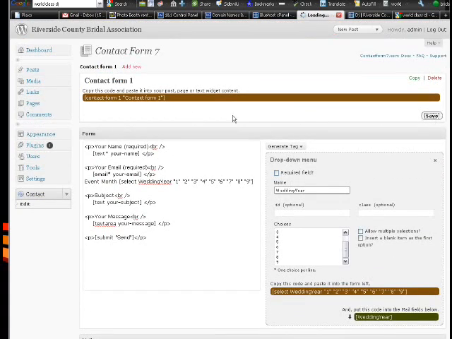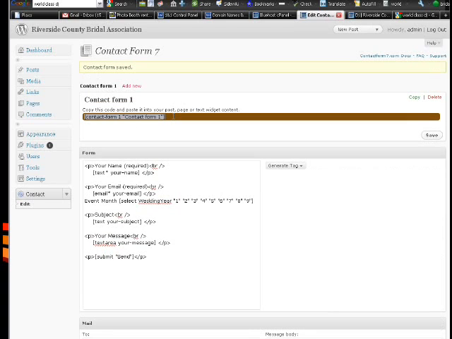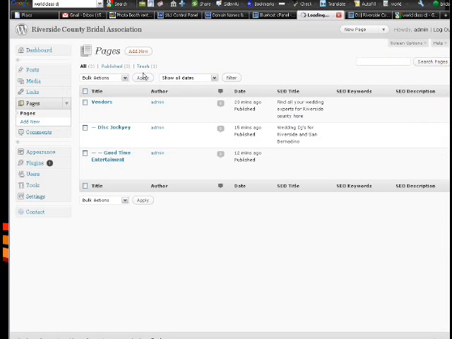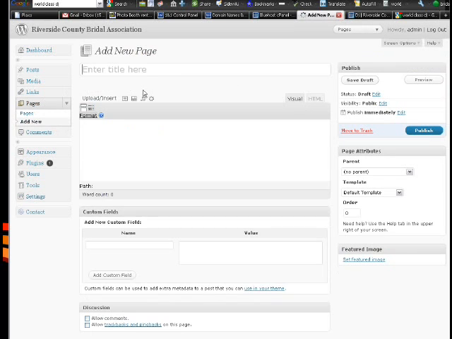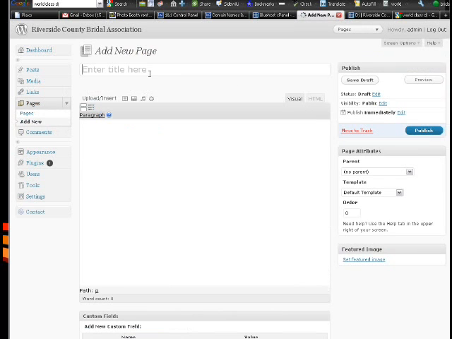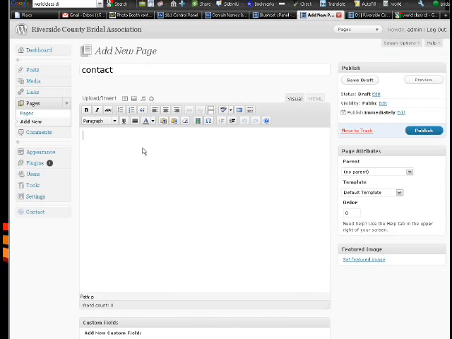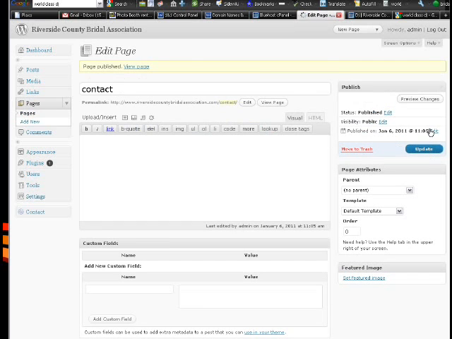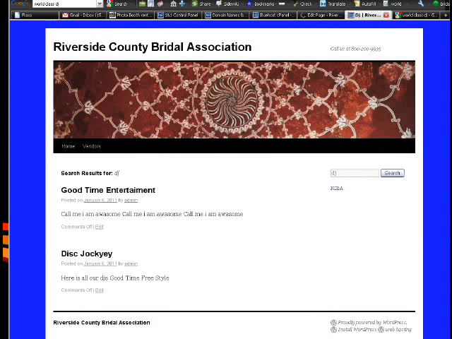We'll hit save. This is the code I want to use. Okay, so I'm going to copy this, Control C, and let's go ahead and create a page called contact. Okay, so we'll add a whole new page. Okay, and we'll just pop that code right there, just like that. For now, we're not going to do any parents or anything like that.